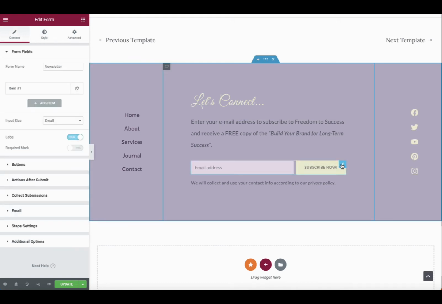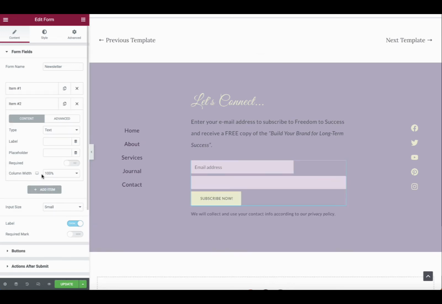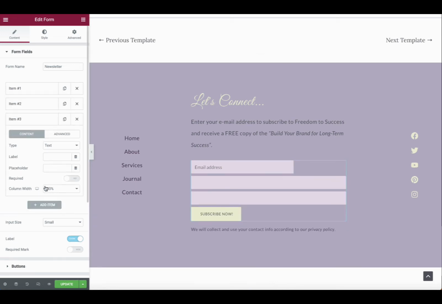And this is a simple form that comes from Elementor, and it only has one item on the form. And this is the placeholder for your email, for the email that the person is going to enter. Whatever you write here is what is going to appear here. You can add another line if you want, and another line if you want. It's up to you.